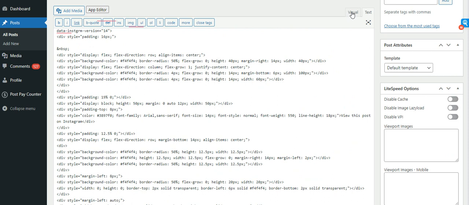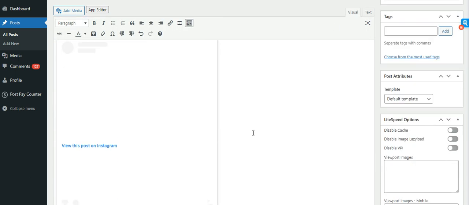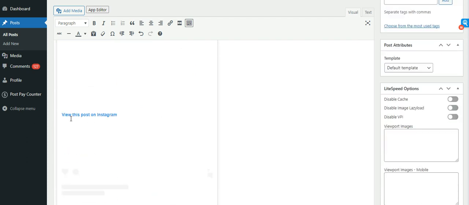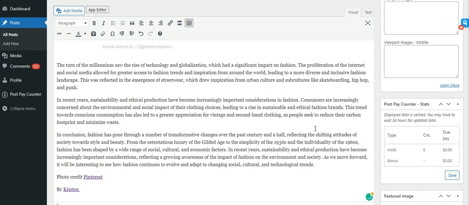Then go back to visual. And now there'll be two of them because I did that already. So there is your embed. Now you can't see the picture or anything, but if you see this view your post on Instagram, it's correct. Okay? So now you've embedded a photo.